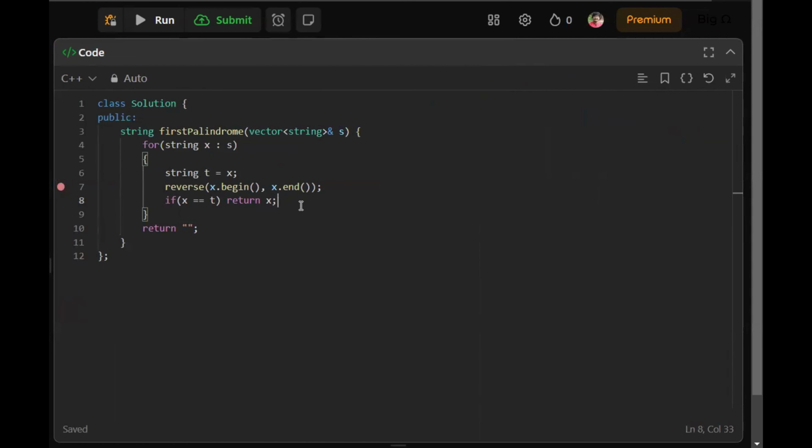In this problem, the code is pretty simple. At first, we are given a function named firstPalindrome, which has a parameter which is a vector of strings. Now, for each of the words in the strings, we have to reverse it and compare it to the original word. If they are equal, that means we have to return the original word. Otherwise, we have to return the empty string. I hope you understood the code.